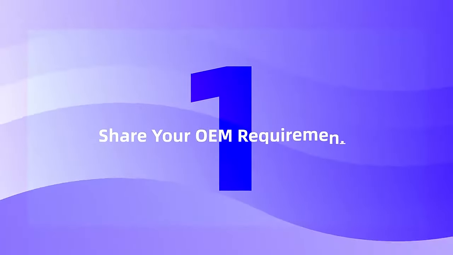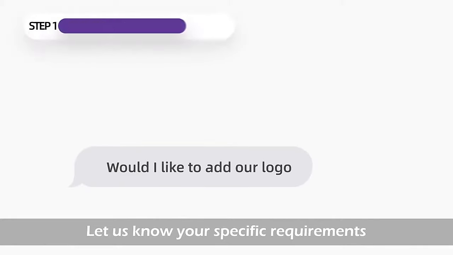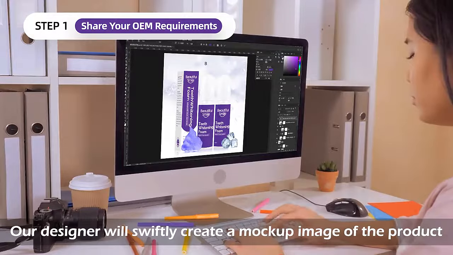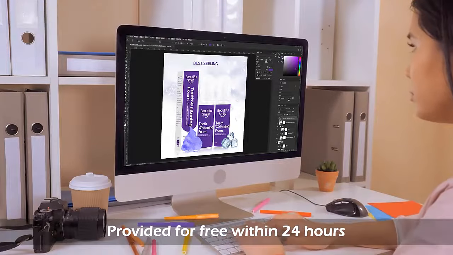Step 1. Share your OEM requirements. Let us know your specific requirements, and our designer will swiftly create a mock-up image of the product, provided for free within 24 hours.